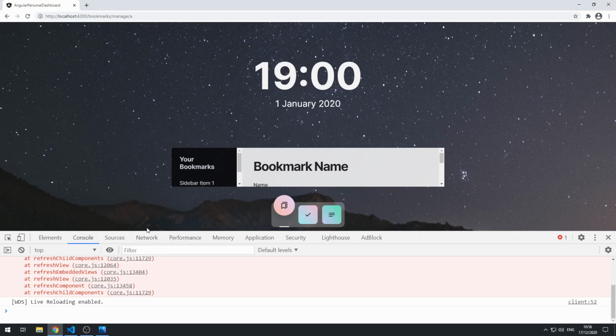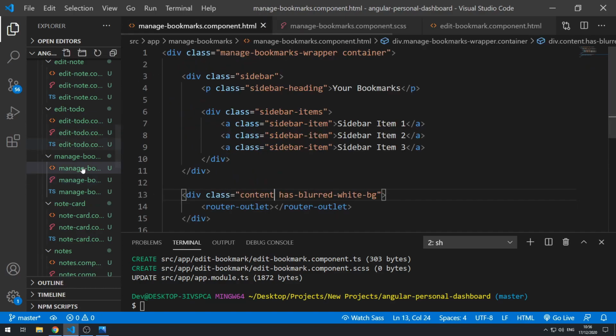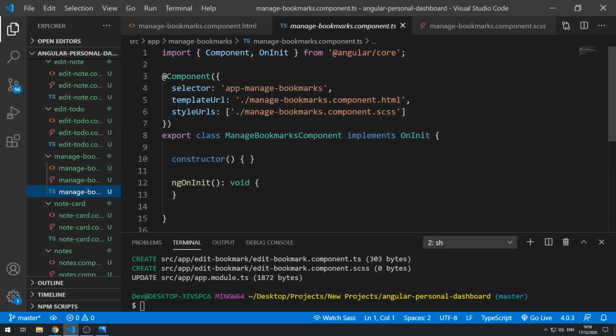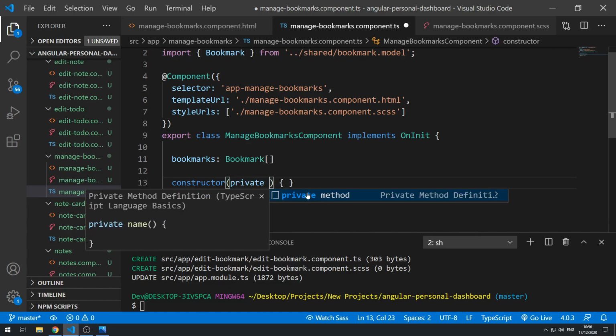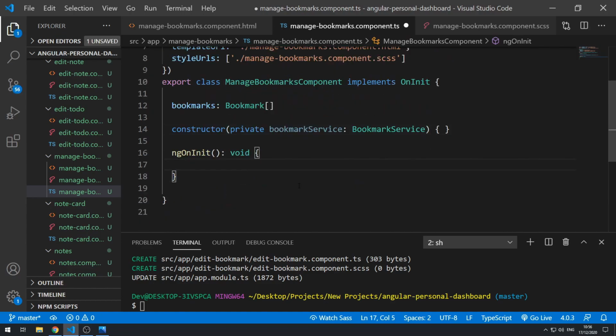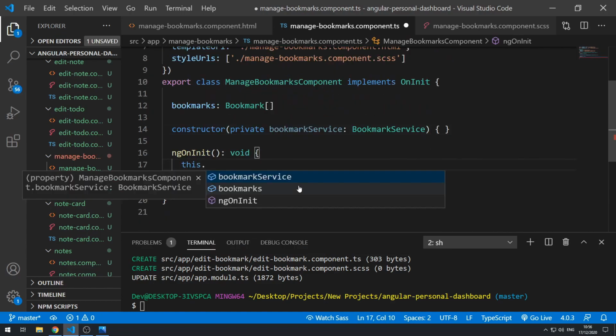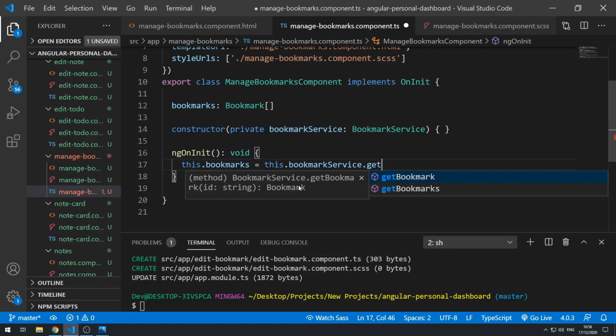Cool. All right, so the next thing we can do is go to the component class for the manage bookmarks component, and we can load in the bookmarks. So let's create a field called bookmarks, and this will be of type bookmark array, and then we can go to the constructor and inject the bookmark service. Okay, then we can go to ngOnInit, and do this.bookmarks is equal to this.bookmarkService.getBookmarks.